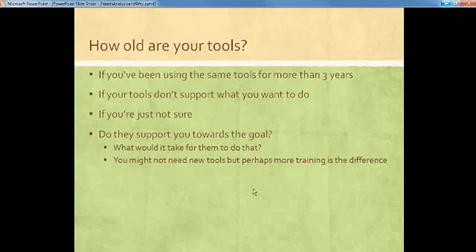It could be you're not sure. It could be that you're using tools that perhaps could let you get there, but you don't know because you're not using them to their full advantage. And in no way am I saying that there's something wrong with you. I'm just saying that you're not doing that.